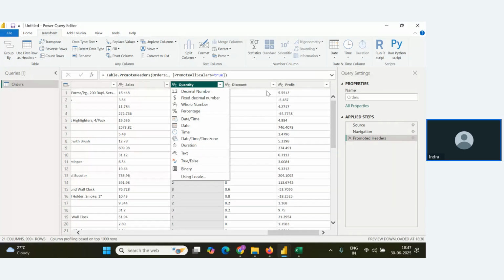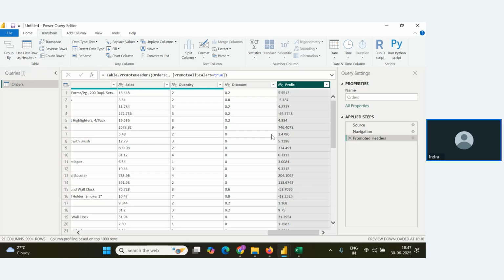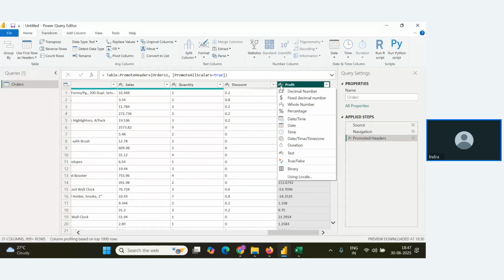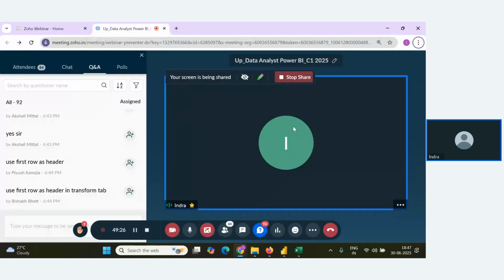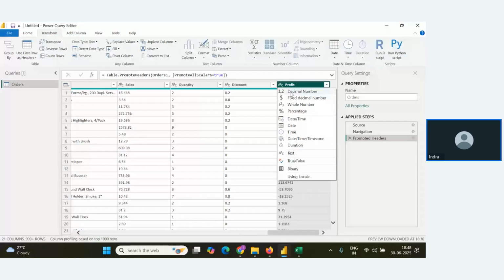But for now, if you want to change the data type, let's say this profit field, everybody knows what kind of values it has, guys. Can you tell me? If I have to assign the right data type for it, which one should I select? The decimal number. You have to select decimal number.